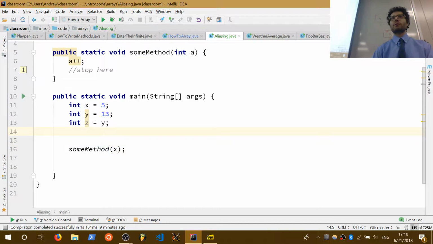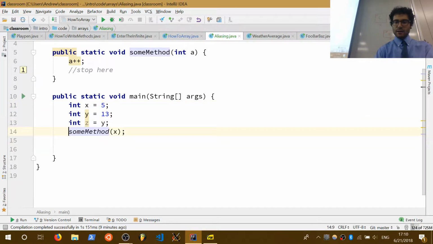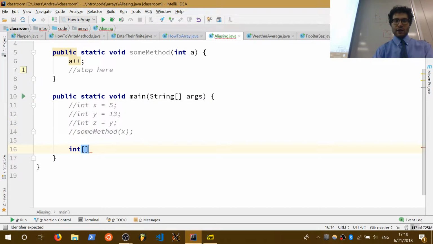Now, we can't really show you how this works in strings because strings are immutable. You can't change a string. The only thing you can do with a string is create a new string from it. But with arrays, we can actually see how objects work. So let's go ahead and create some. Here I'm going to comment these out because now they are irrelevant. So now let's create an int array. And I'm going to keep this really simple.